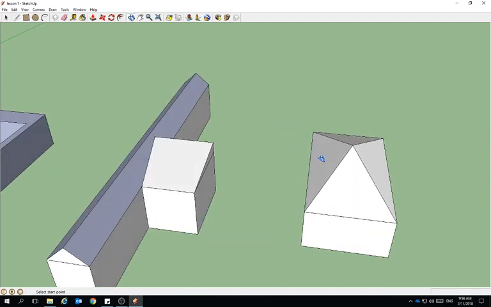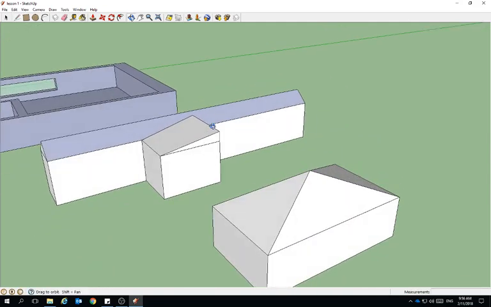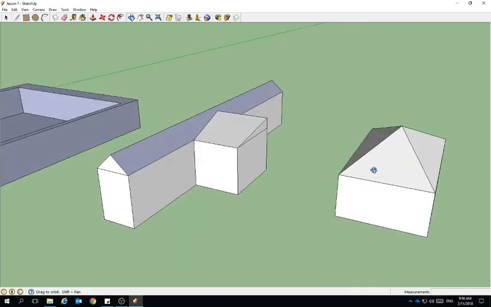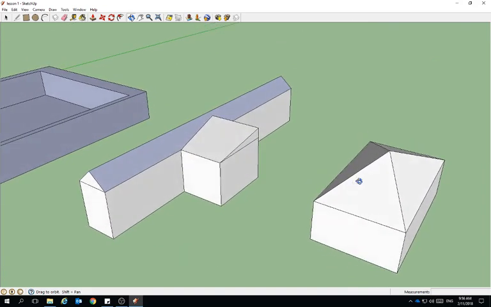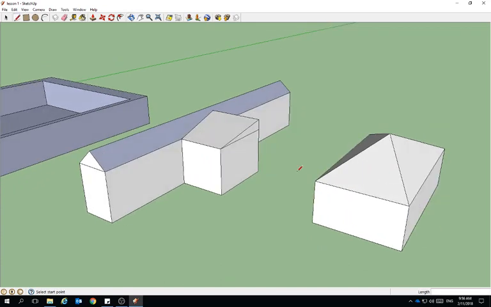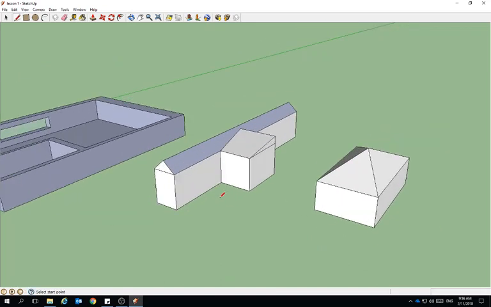So two different styles of roofs, both done fairly easily, but using those methods, you should be able to make some fairly complicated roofs fairly easily. All right, so that's the bulk of the construction stuff that I wanted to show you in this tutorial.